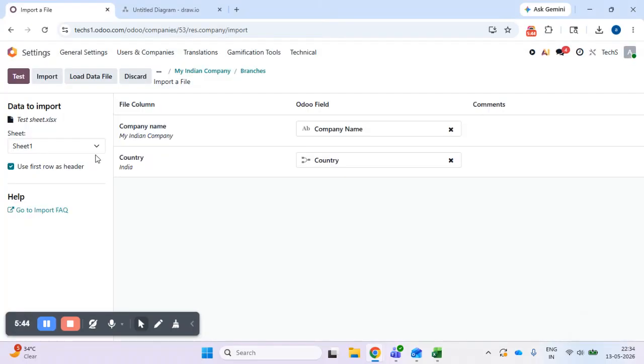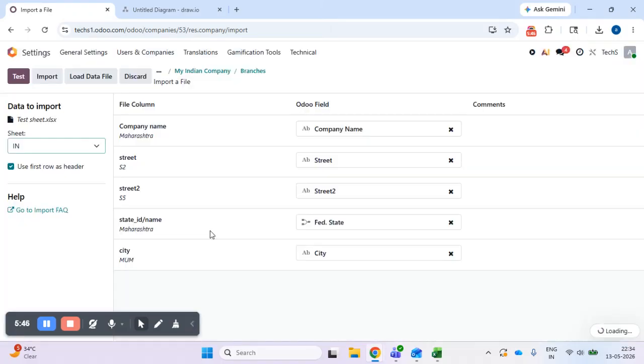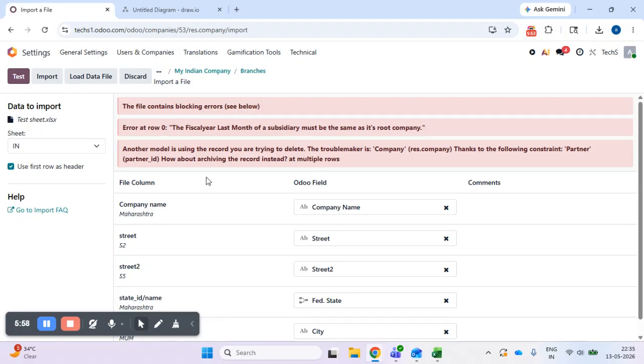Here I will select my sheet called IN. Now here you can see I have added company name, street 1, street 2, federal, state, city, and all that stuff I have already taken. Okay. So here the system is giving me an error: the fiscal year of last must be same as a root company. Okay, Odoo, no problem. How to resolve this particular error?